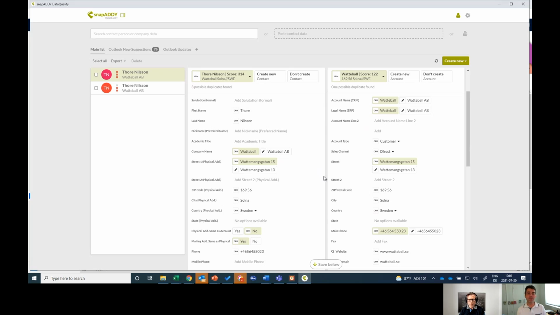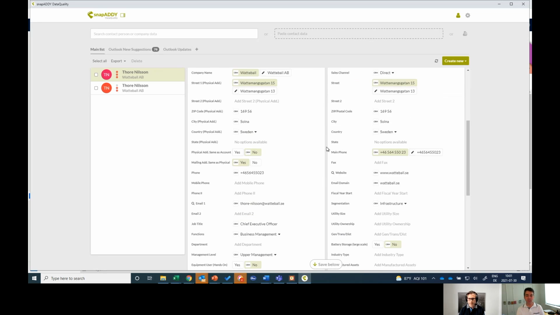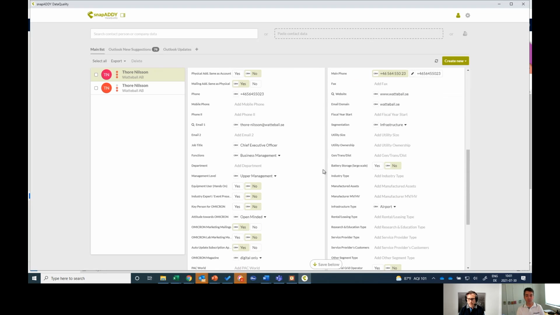But the even bigger advantage is that there really is no need to sometimes look at a contact at all. Because let's assume the address had matched and the company name had matched, and the only new information would have been the function and the management level and the segmentation. Then I wouldn't have had to even open this at all. And so this really helps.